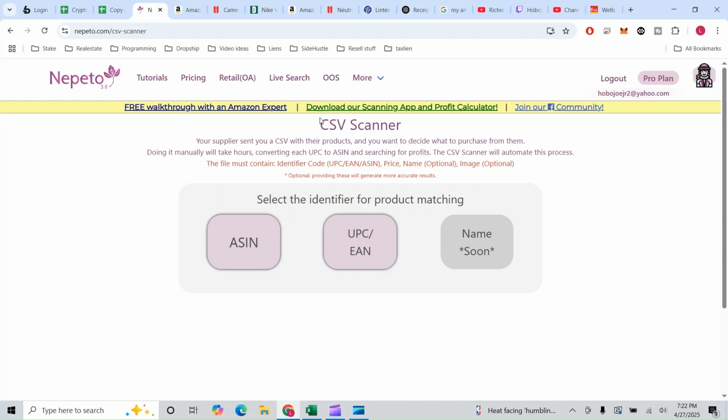Right, before I get to the mistakes I made before I joined Nepeto, let's talk about one last thing, and it is the CSV scanner. So as you can see here, there are two main ways you can upload. You can upload by the ASIN number or the UPC EAN number. So depending on your list of vendors that you like to buy from, you can basically upload their stuff. So you may have a list of SKUs that you get from Walmart, let's just say, or Best Buy, or I don't know, Home Depot, wherever it is. There's certain things that you want to search for. You can upload it into here.